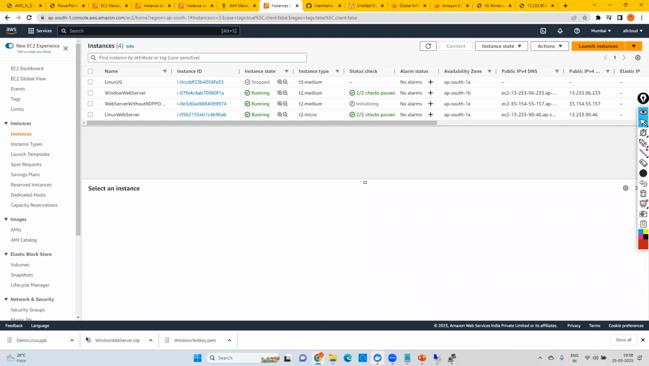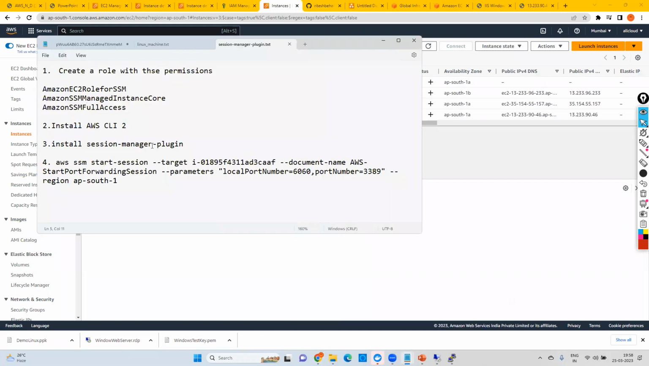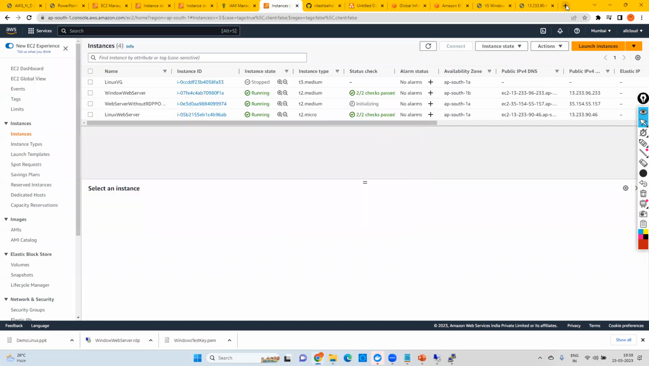And before connecting, you have to make sure of one thing: on your machine, you have to install the AWS CLI. Also, you have to install the Session Manager plugin. Session Manager plugin for Windows. In case you are using Linux, you have to install the Session Manager plugin for Linux. This software, the Session Manager plugin, you will find very easily.